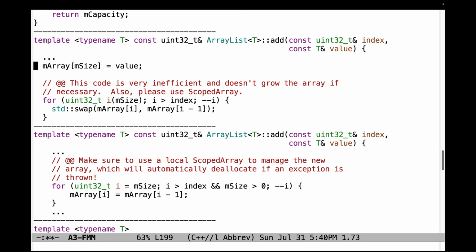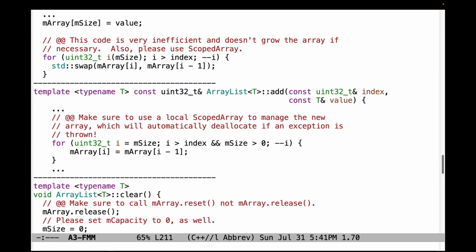Here's another add method, and this code is very inefficient. I'm not really sure what it's doing. Again, it wasn't really commented, but it doesn't grow the array if necessary, which you need to make sure you do. And also, please make sure you use scoped array properly. What you want to do is make sure that you use scoped array when you do this kind of stuff if you have to grow the array so that you don't have to worry about exception safety problems. Similar kind of issue here. Please make sure you use a local scoped array to manage the new array, which will automatically be deallocated if an exception is thrown.